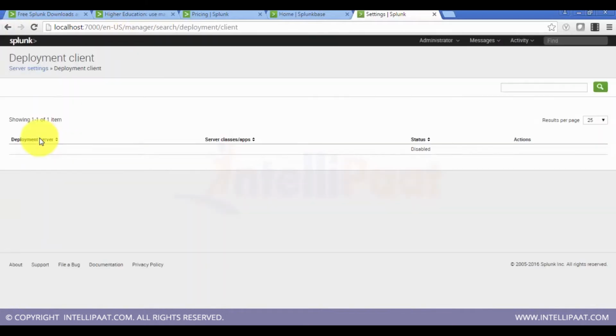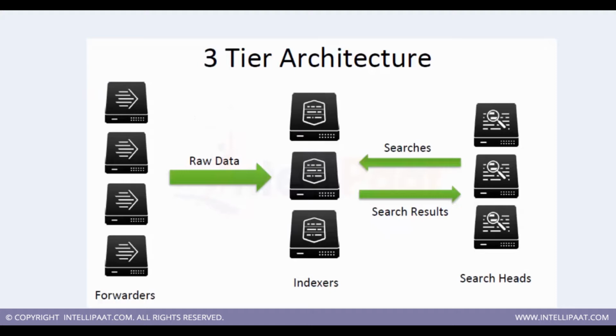Now there is something called deployment client. This is again a factor in the distributed deployment, so I'll tell you what it is in a very short overview. So we already talked about deployment servers, which handle multiple forwarders. Each forwarder in that case will act as a deployment client.